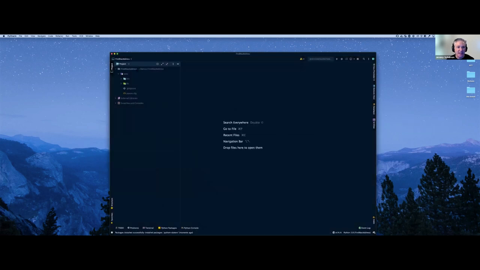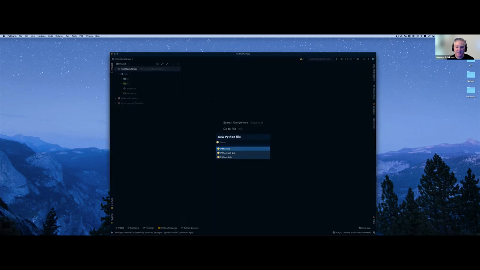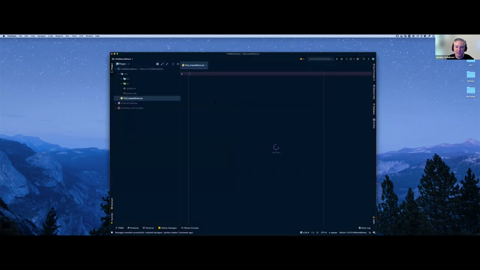So I'm going to create a new Python file here called find MAC address. You have to type in .py, so here we are. Now, what I want to do is create an asynchronous Python client to talk to NetBox. So I'm going to import HTTPX.